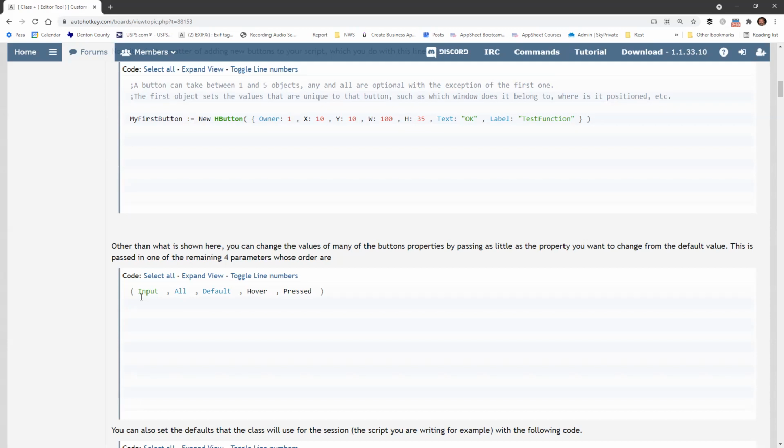Then it's got an X position, a Y position, a width for your button, a height for your button, the text you want on it, and the label you want to execute. Those are unique for each and every button, so that's the only thing you have to type out for each button. Other than that, everything is optional because when you first run the script, it creates a bunch of default values for it. So let's actually look at what that default value is.